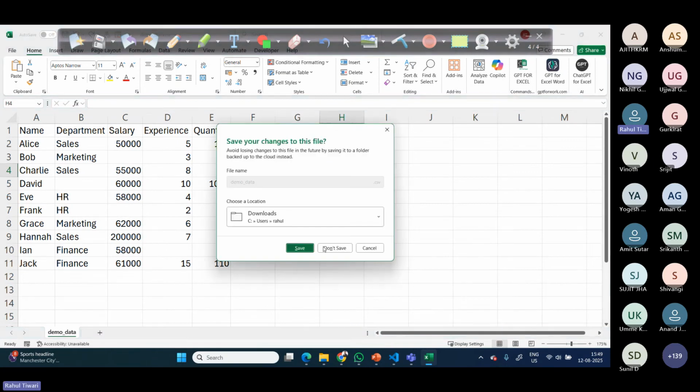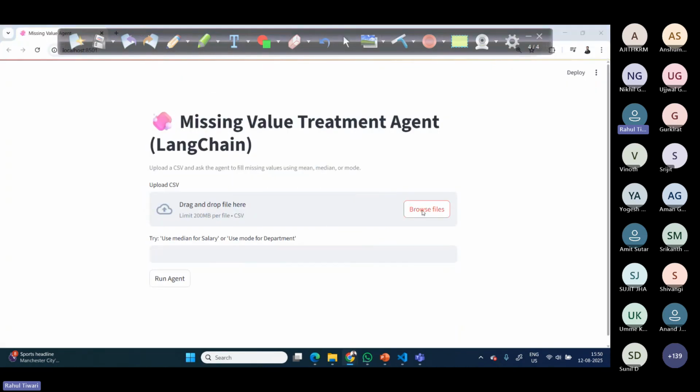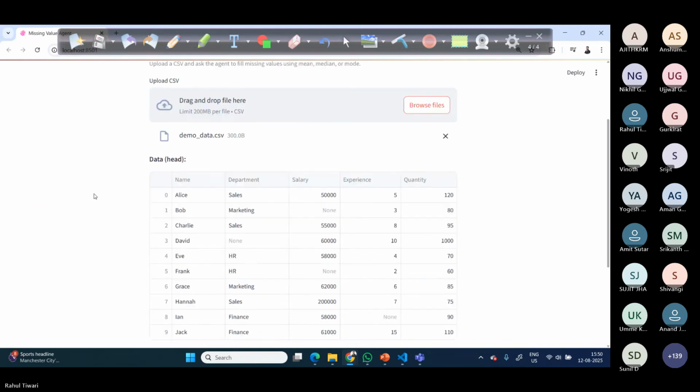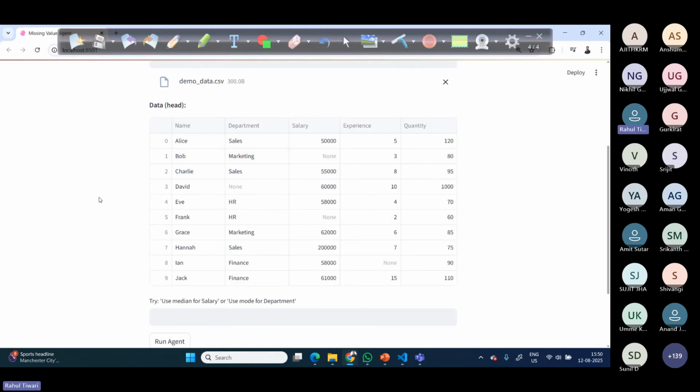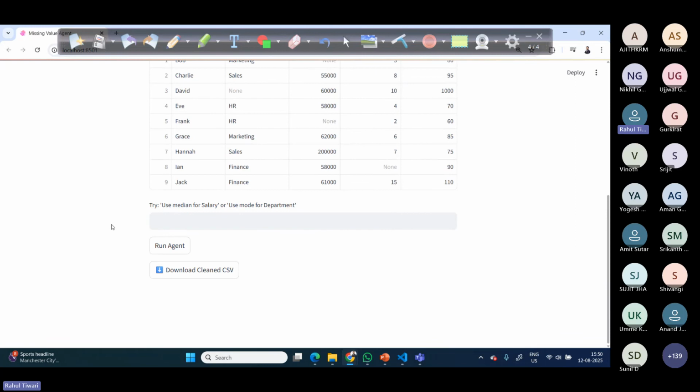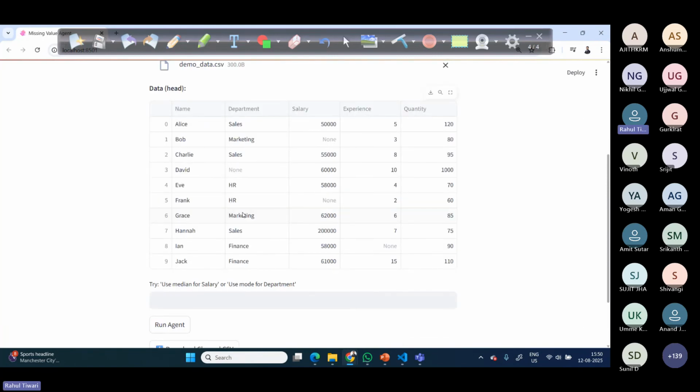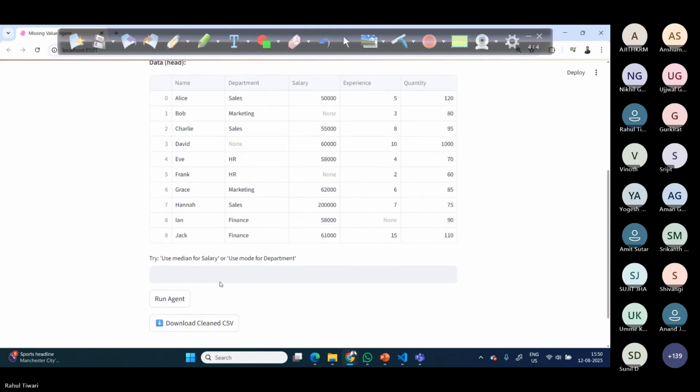So I'll be loading this particular file in my application. This is the file which I have, and here you can see that we have this particular data. Now what I want is to populate my missing value, right? I can use mean, I can use median, I can use mode, any of the approaches. I can use mode for the categorical data as well. If you are aware of all these concepts, you will understand it.